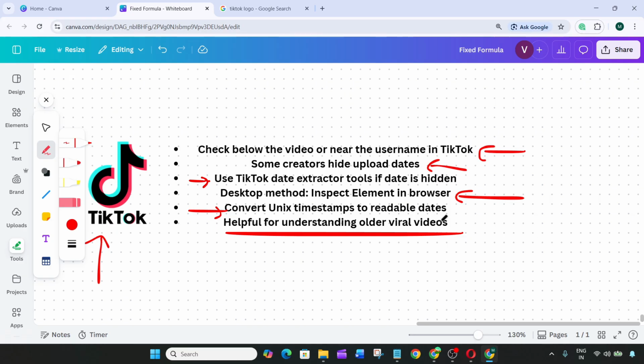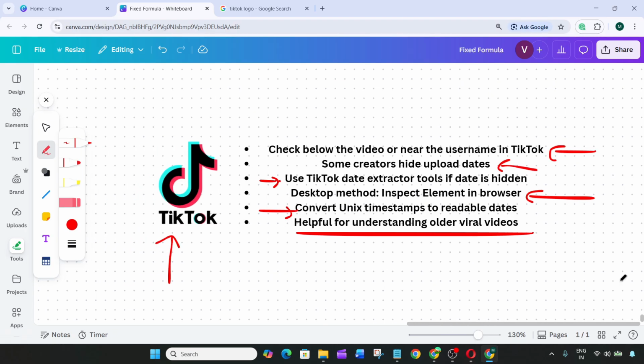This is especially useful because TikTok often shows older videos on the For You page. Knowing the real upload date gives you better context about when the content was actually created.